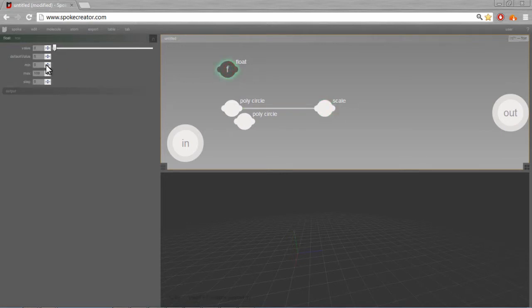So we go up to the float. For the max, I only want to create it so it can maximum be 3 times as big as what it already is. So I'm going to have a max of 3, a min of 0, and then I'm going to grab this one and plug it into uniform scale.